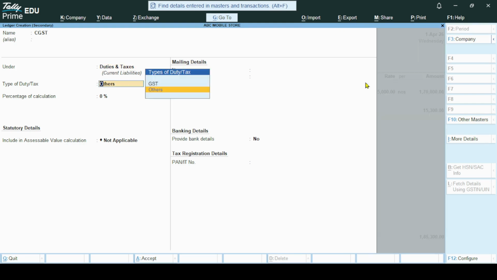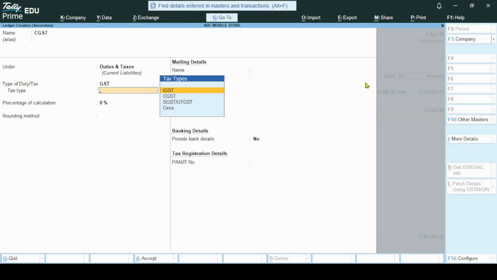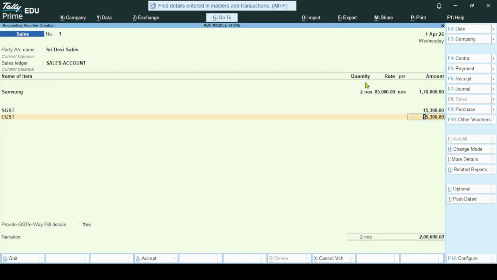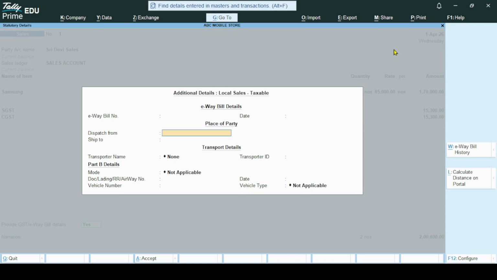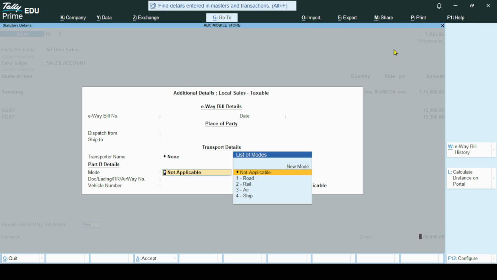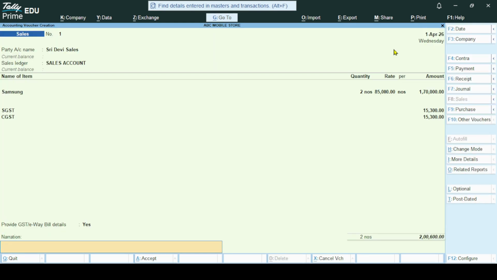Press enter. Here select GST. Press enter. Tax type you select CGST. Press enter. Press Ctrl A. See, automatically the CGST amount appeared. Press enter. Come down, and if you have these details you can fill it up according to your business, and press enter.